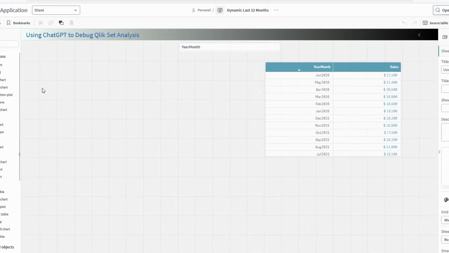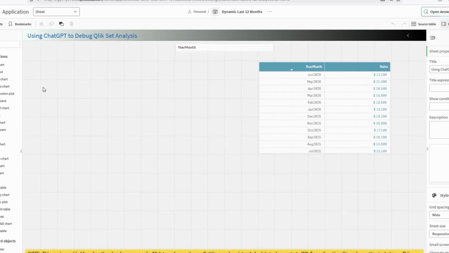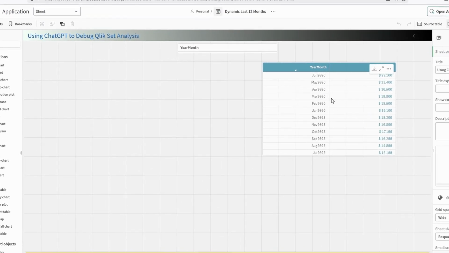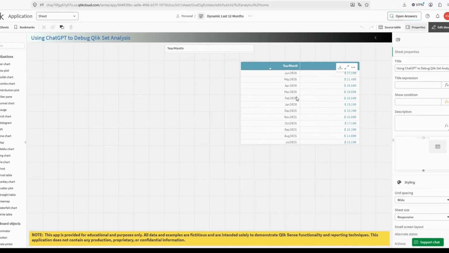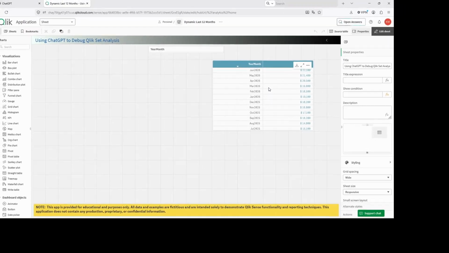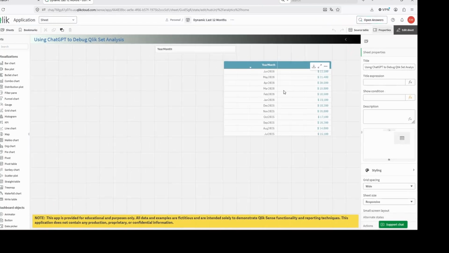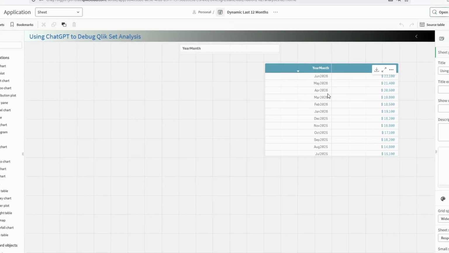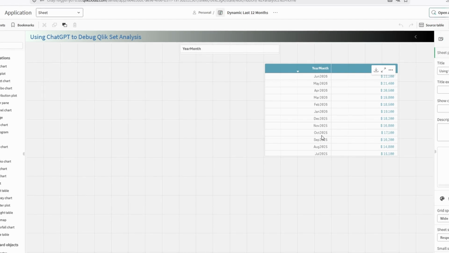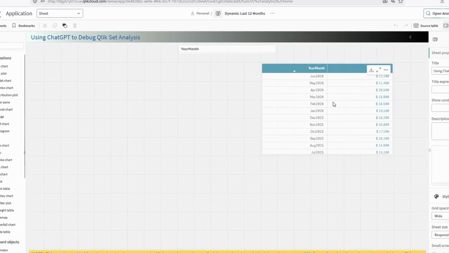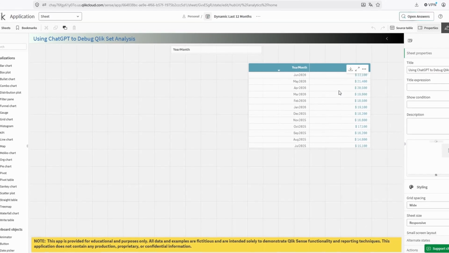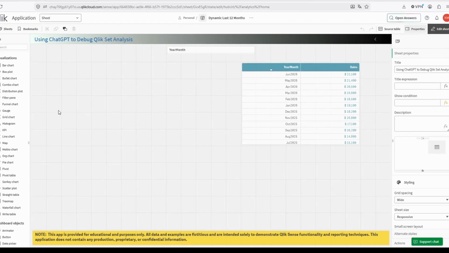For this demonstration, I'm using a simple sales data set containing monthly sales information. I have a table here that is displaying total sales and a year month field that contains values such as January 2025, February 2025, January 2026, and so on. Let's assume a business user asks for total sales for January 2026 only. Sounds simple enough?